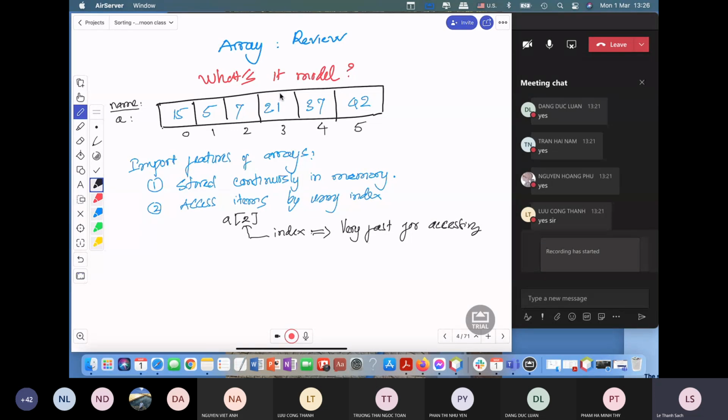An important feature of array is this kind of access, and we call it random access. Why random? Because we can give any item, any index, and the executor can jump to that item very fast, just by the equation: address of A[k] equals address of A[0] plus k multiplied by the size of item.